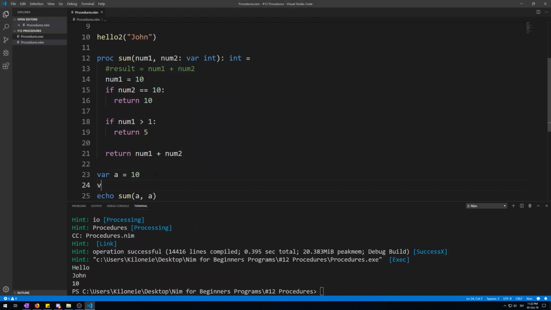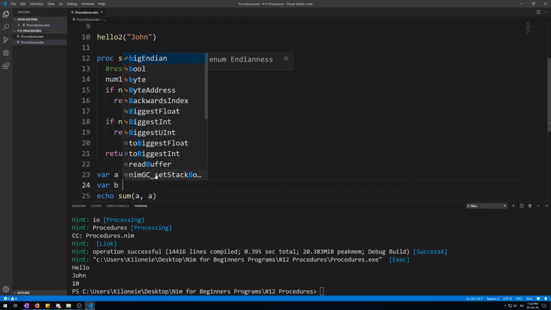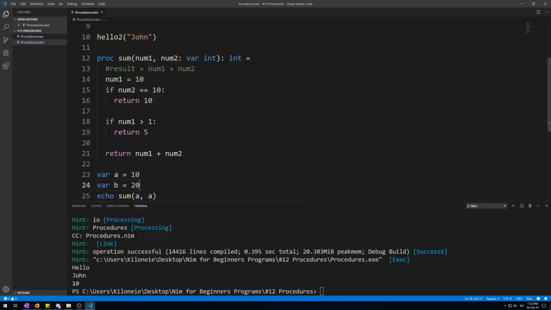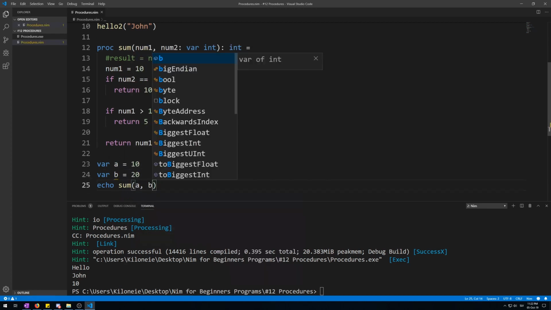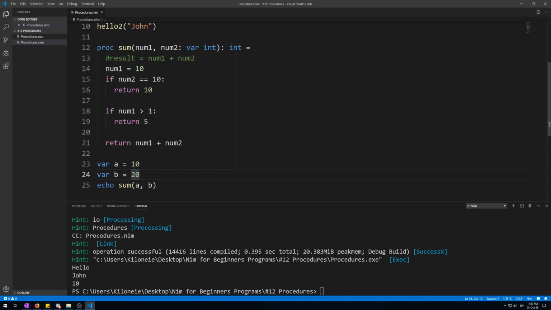Now let's make another variable for the second argument. Variable b is 20. Pass it to the procedure. Now, since num2 is 20, which is not 10, it will not return 10. Then it will go to the second conditional statement. And then since num1 is larger than 1, since it's 10, it will return 5. Let's run this. And here it is, 5.